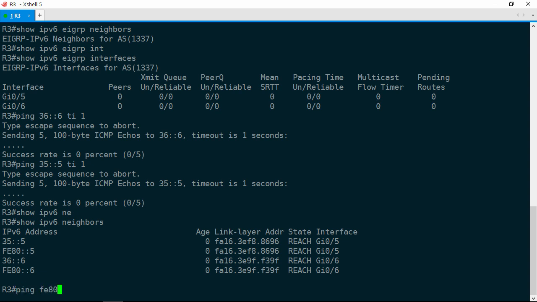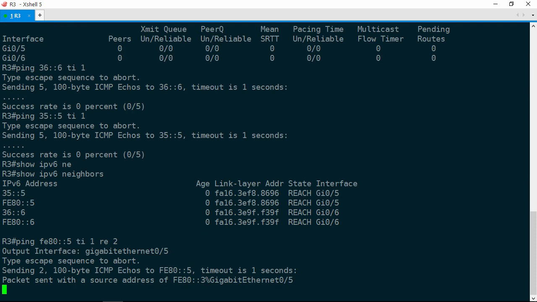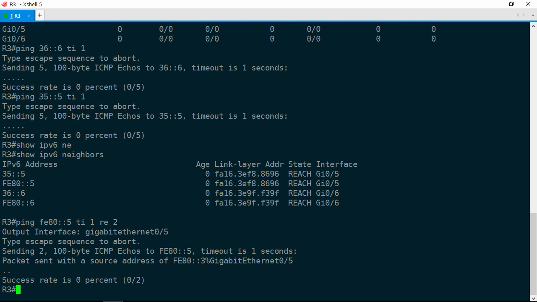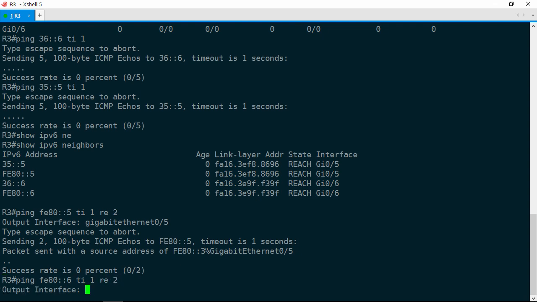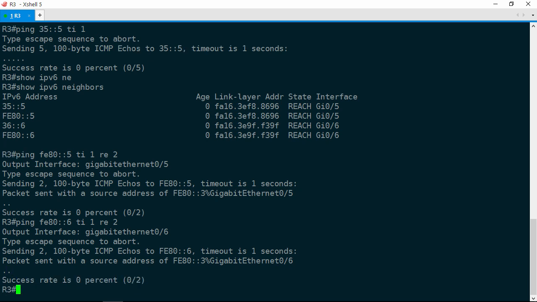We'll do ping FE80:5, timeout of 1, and we'll repeat only twice so that we're not waiting. Gigabit Ethernet 0/5 is the outgoing interface. And we get no response there. Okay, now let's try FE80:6, timeout of 1, and repeat twice. And the outgoing interface here, Gigabit Ethernet 0/6, and you do have to type out the full interface name. No response there as well. So what we know so far is neighbor discovery is in fact working, but nothing else seems to be working.